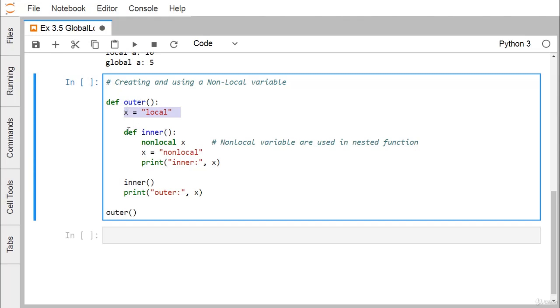Now here we have a nested function. The name of the nested function is inner. We are supposed to define non-local variables. Here you can find that we have defined nonlocal x. That means we are referring to the same x which is defined here, because it is non-local. So x has got updated, and from the inner method we are printing the value of x. We are expecting that x will be printed as non-local.